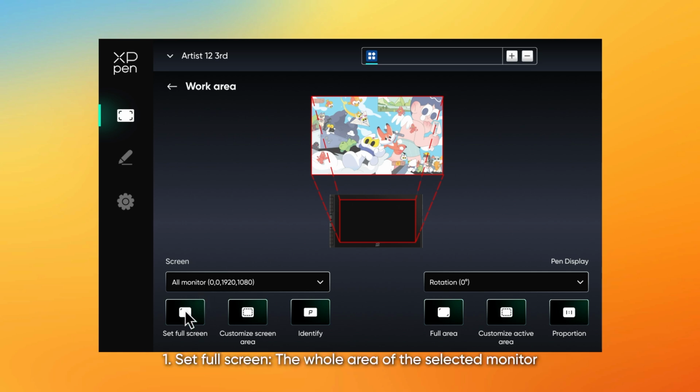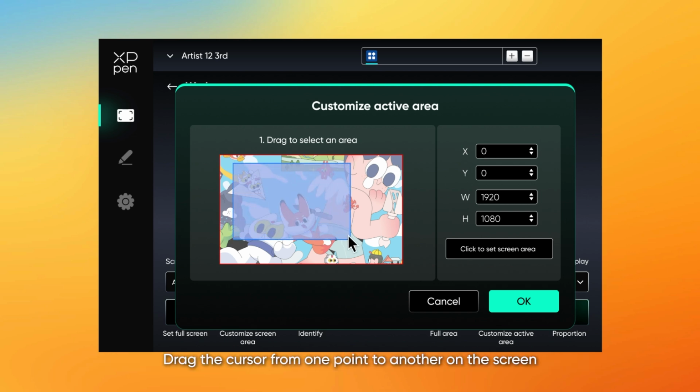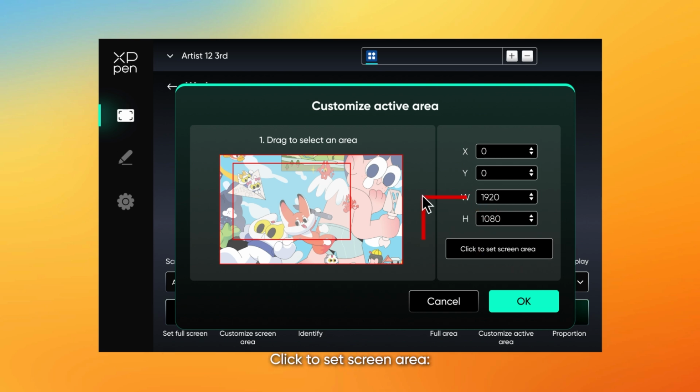Set full screen, the whole area of the selected monitor. Customize screen area. There are three ways to customize the work area. Drag to select an area, drag the cursor from one point to another on the screen. Click to set screen area.